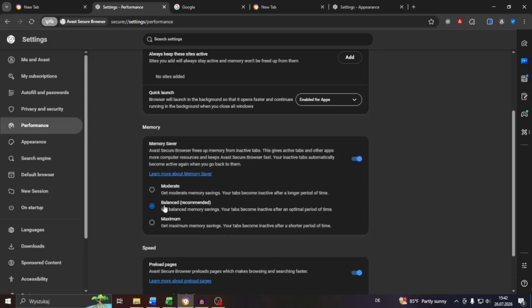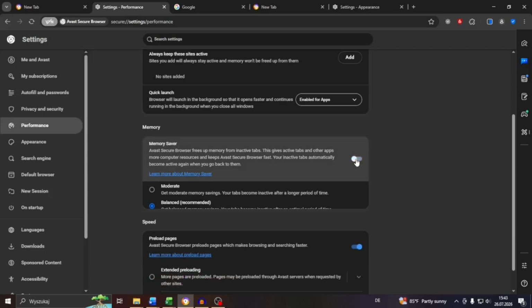Usually it should be set to balanced on default, but you can go with moderate or maximum depending on your preferences. For example, if you go with moderate, this may have an impact on tabs that are open in your browser, and these may become inactive after a longer period of time, whereas you can decrease that period of time by choosing maximum, and that is going to inactivate or deactivate these tabs if you're not actively on them, for example, and that way contribute to the memory saver here, right?